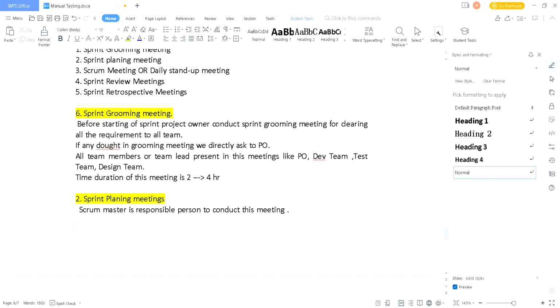If you have any doubt in the grooming meeting, you can directly ask the PO regarding the client requirements. The duration of this meeting is 2 to 4 hours. This is all about the sprint grooming meeting. Basically, in the grooming meeting the project owner clears each and every piece of information from each requirement that came from the client to all the team members or team leads. That is nothing but the sprint grooming meeting.